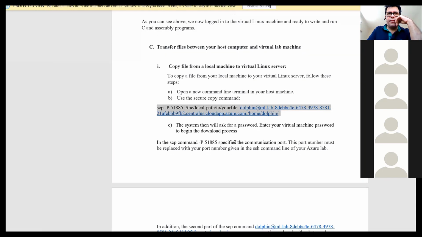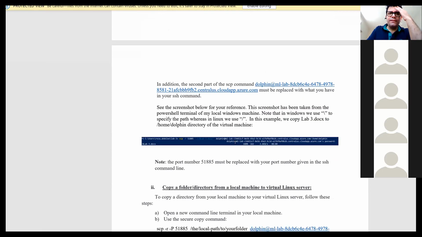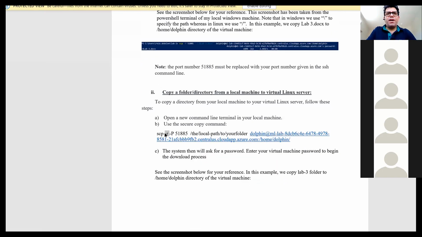So what if you want to copy a directory? What's the difference? Again, you use the same command, but this time you need to add option -R. -R tells the secure copy command that the thing we are going to copy is a directory. As simple as that. So this time you have the path to your folder on your Windows machine, and then you give it a location, the directory name on your virtual server as well.